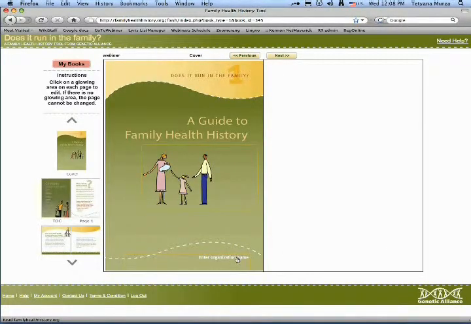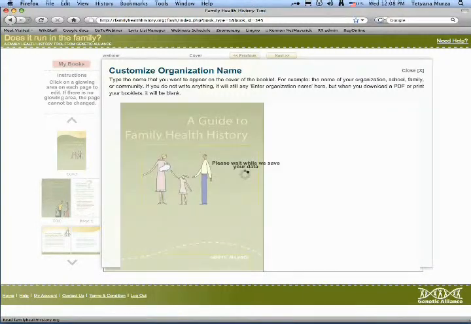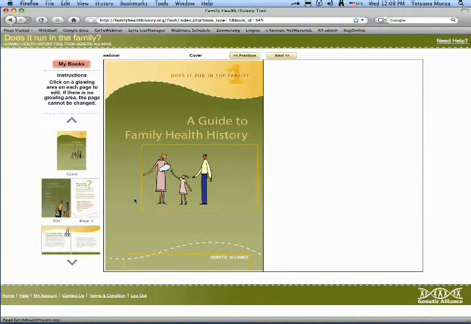Now, the organization name here on the bottom, I'll do Genetic Alliance, but as I said, this can be made for an organization, a community. I plan to do the Edelson family version, so you can put anything you want in these spots.